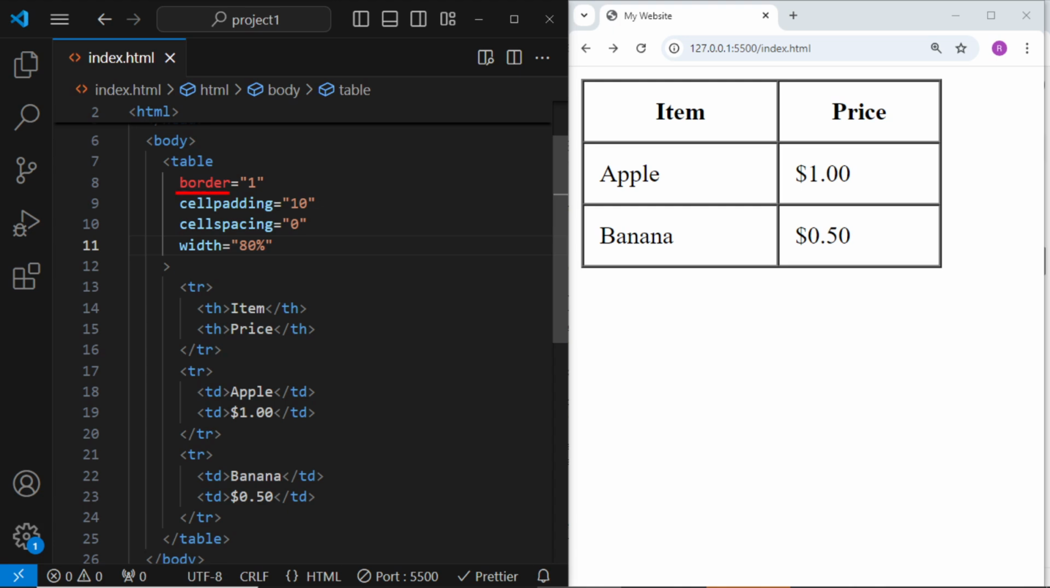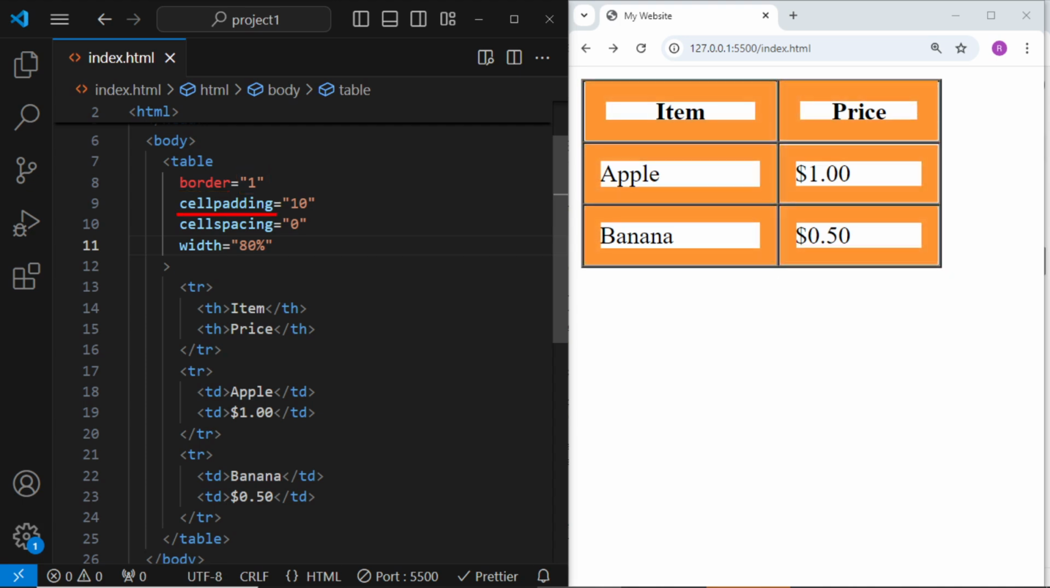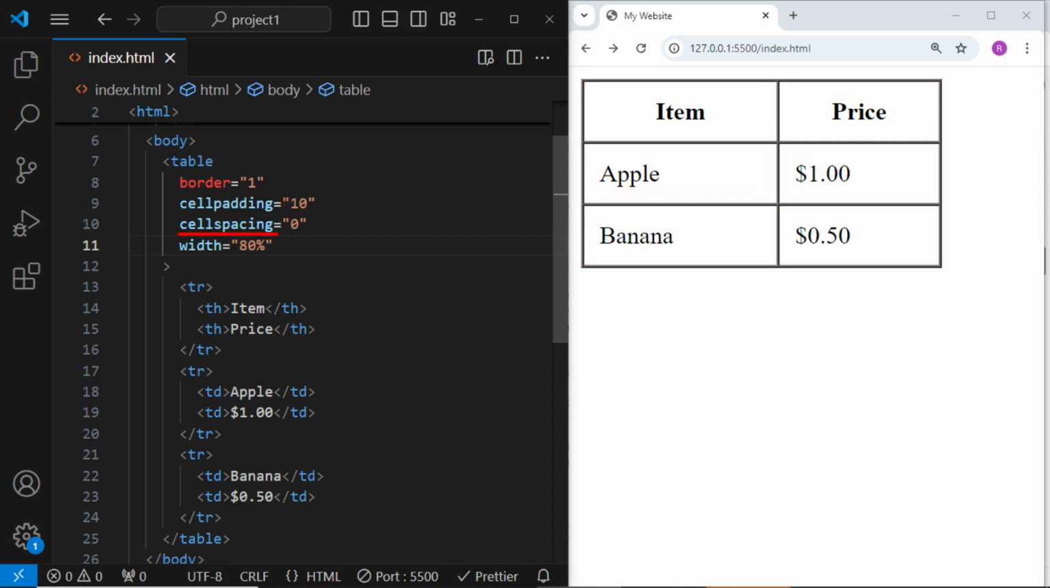This attribute sets a border around the table and each cell. In this case, a value of 1 indicates a 1 pixel wide border. And this attribute specifies the padding inside each cell, so the content isn't flush against the cell borders. Here, 10 pixels of space are added around each cell's content. This attribute sets the spacing between cells in the table to 0, meaning no space will appear between individual cells.